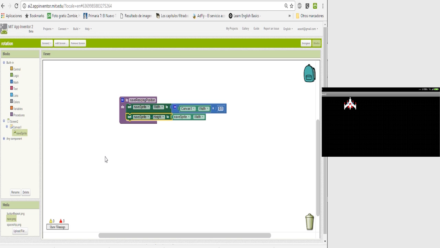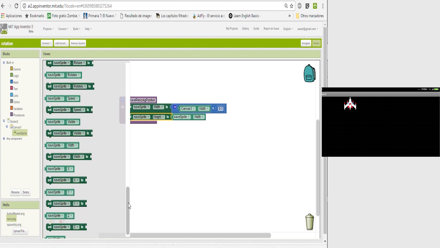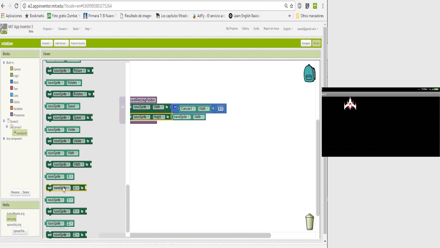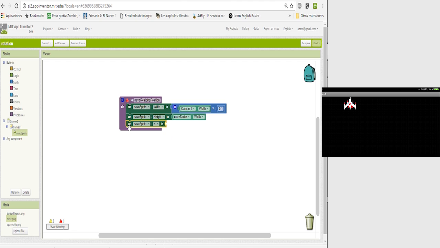To fix that, we're going to make something similar. We're going to go to Nave, and find X. We want our spaceship to be in the middle of the screen. First we are going to make another percentage procedure with the canvas. We can just duplicate this one, and we want the X position in the middle of the canvas. The middle is 50%, so 0.5. So let's do it.